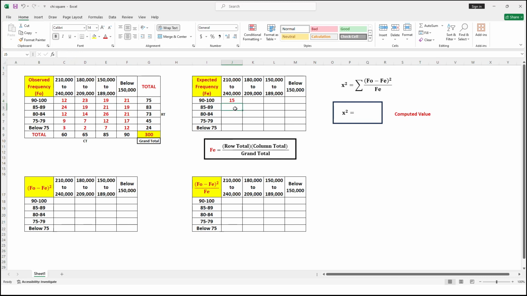Then for this cell, equals, then open parentheses, then for this row total, then times the column total because we're looking for this cell, then close parentheses, then divide by the grand total, then press enter. So that's 16.6. Then for this cell, we have equals, then open parentheses, so this row times this column because we're looking for this cell, then close parentheses, then divide by the grand total.